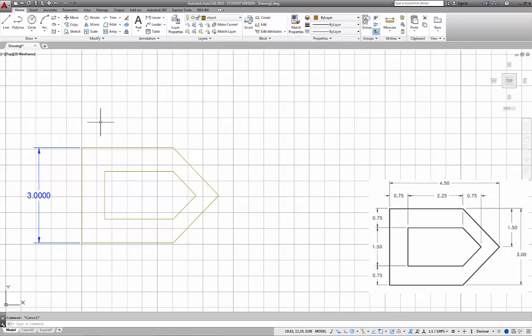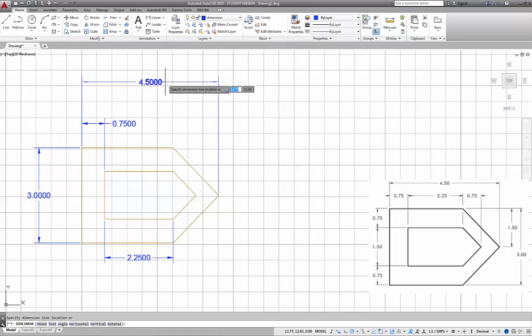However, it didn't set our layer, so we need to actually go back up and then reset the dimension layer. We'll choose linear again, pick an endpoint, and we'll say 0.75 there. Pick an endpoint, 2.25, linear, pick here, pick here. So we've got that done.